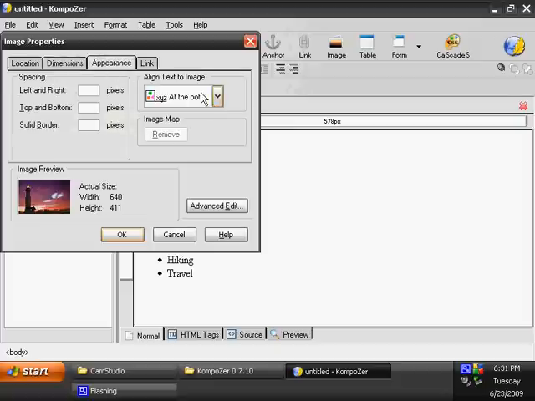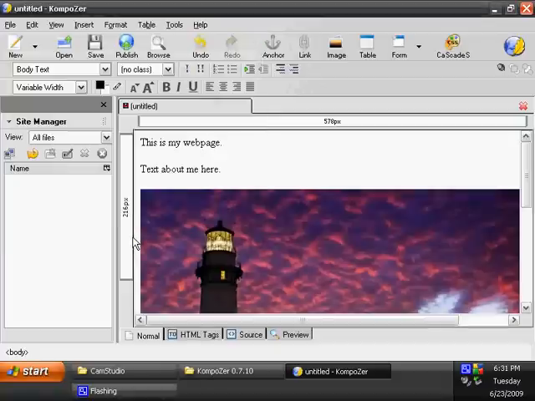Under the appearance section, you can change the alignment of the text in regards to the image. I'm just going to leave mine alone here for right now. Once you're satisfied with that, you can go ahead and hit OK.